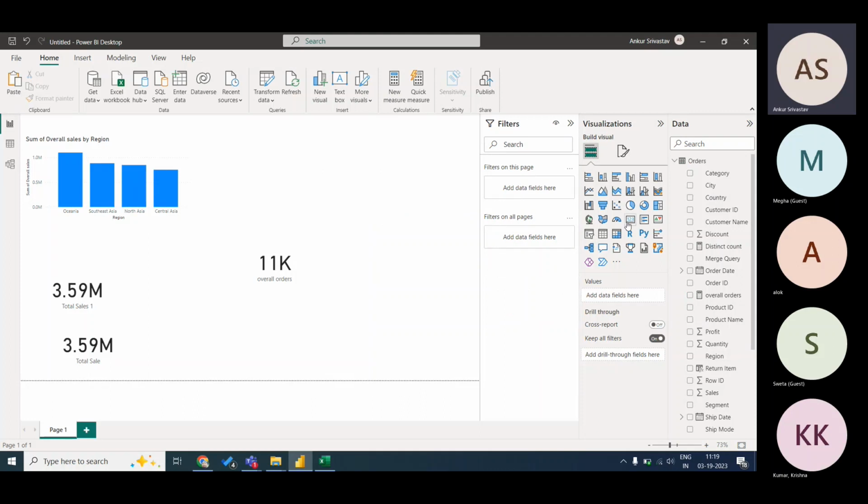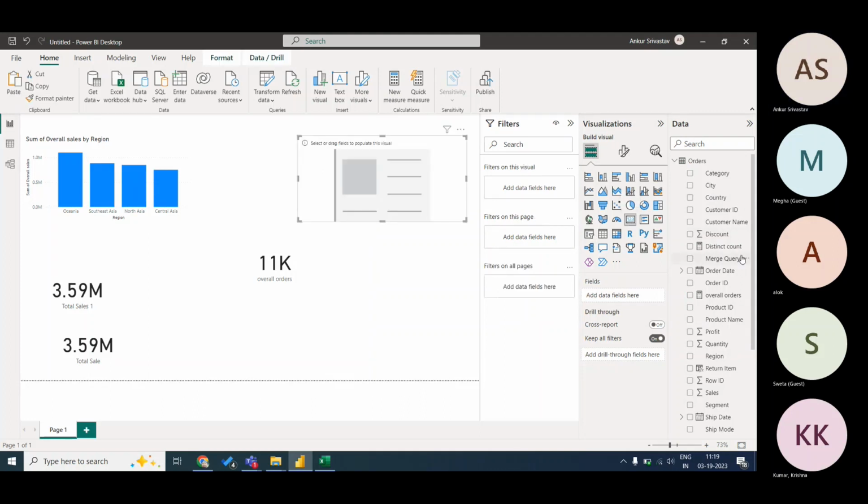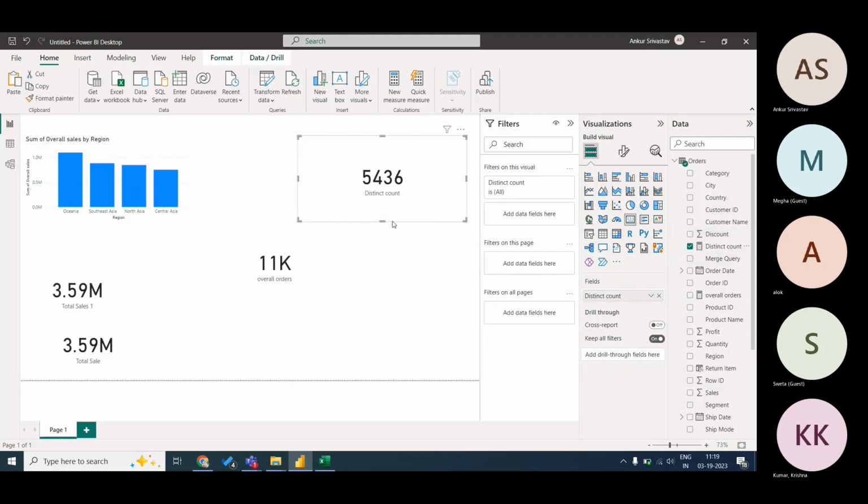No, just wait. 5,436. Actually, it was showing overall orders, that's why I deleted it. So you can see here 5,436. This is the distinct count of your orders.